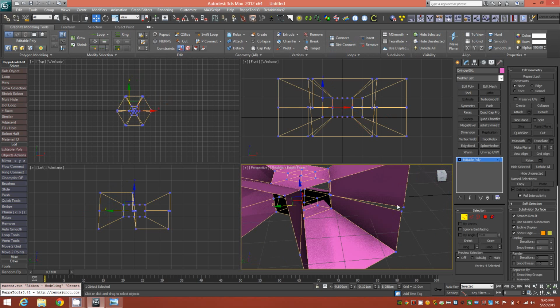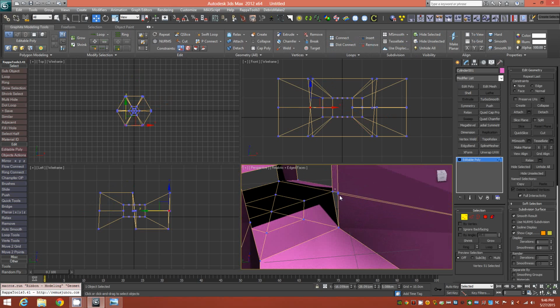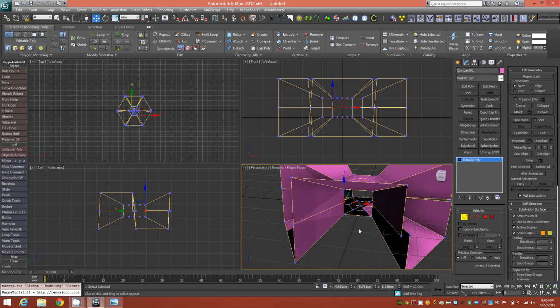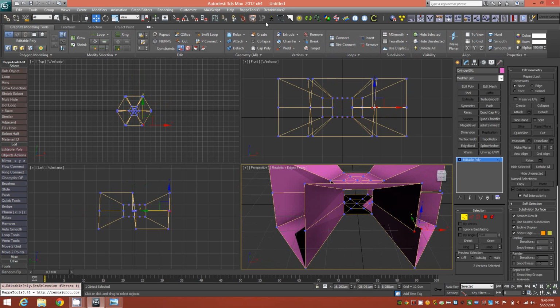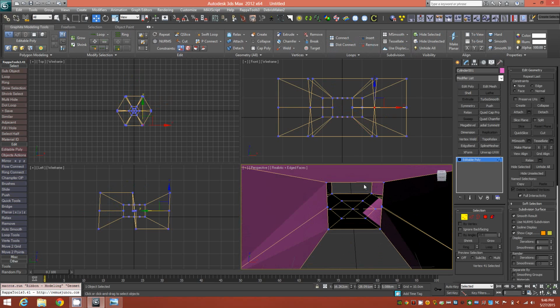So go around, make sure you're all welded up here. Don't capture anything, just make sure you're not capturing anything on the opposite side that you don't want unintentionally. Alright.